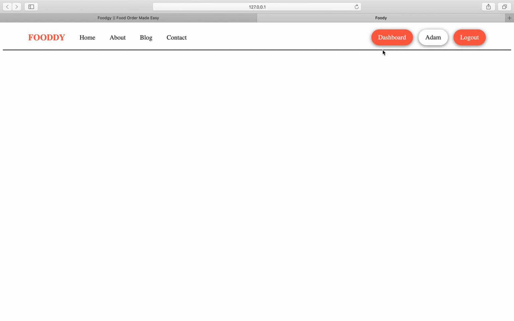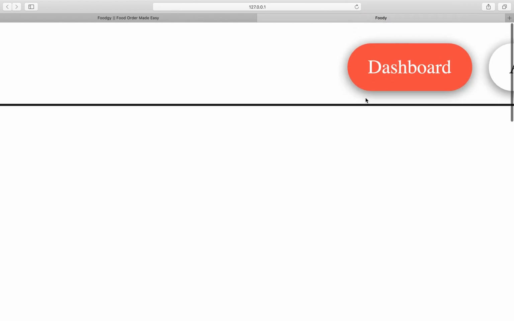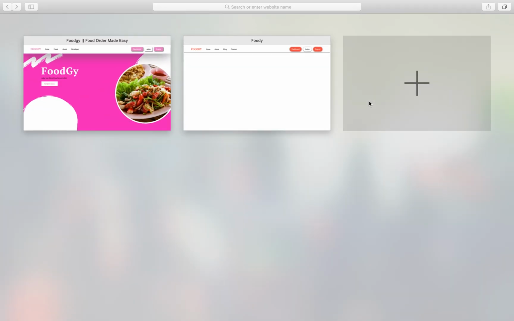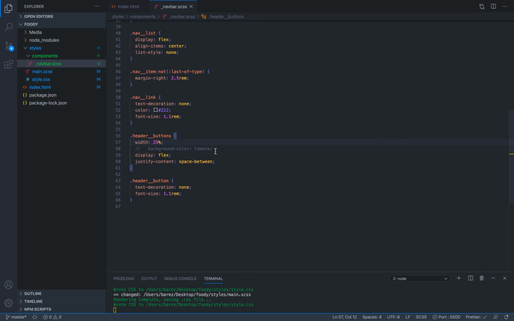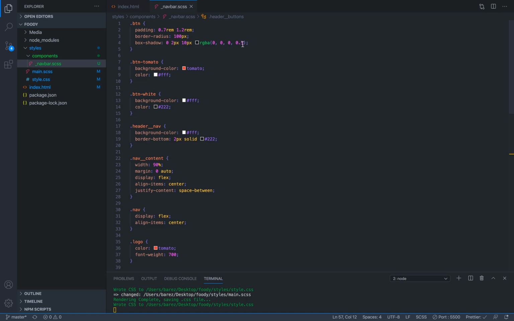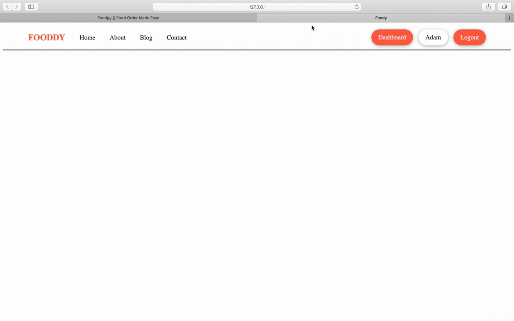Of course, the shadow, I think if we zoom, has a very strong shadow. We can decrease the opacity if we want. This one to like 0.3 maybe. Yeah, now it's much better than what we had previously.